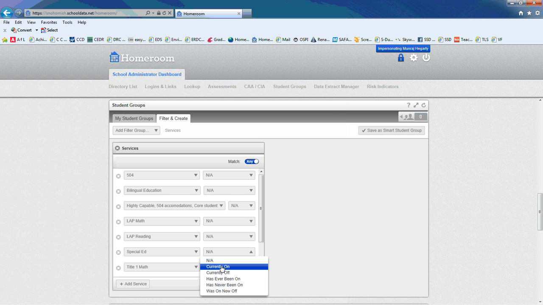So, this is an interesting way to look at this. Special ed, in this school, how many are currently on special ed, IEPs, at 317. So you could create a smart group of that and display those students. A quick way to take a look at those students there.